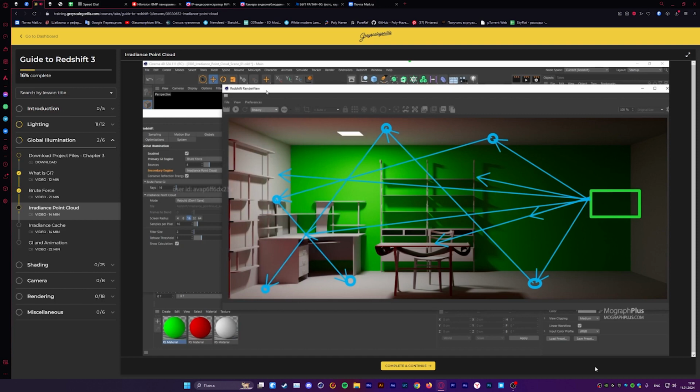Then when the primary engine sends out its red rays from each of its samples to collect information from the scene and get a proper calculation for that sample, the point cloud samples and bounces are already there in the scene. So the red rays can simply use the information that is stored on those secondary GI samples and bounces. Those blue samples and arrows, I mean.